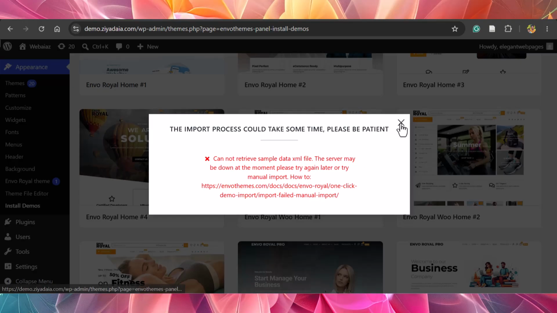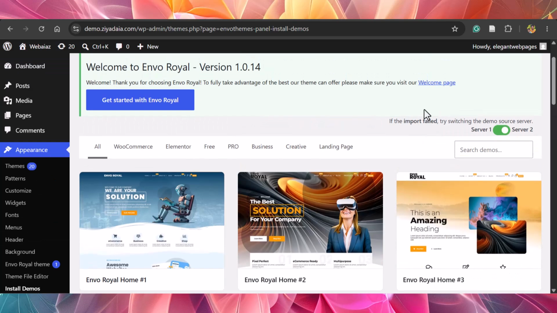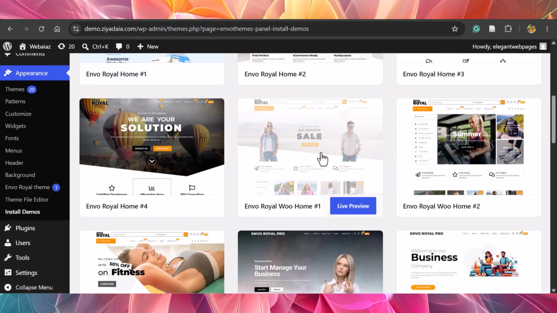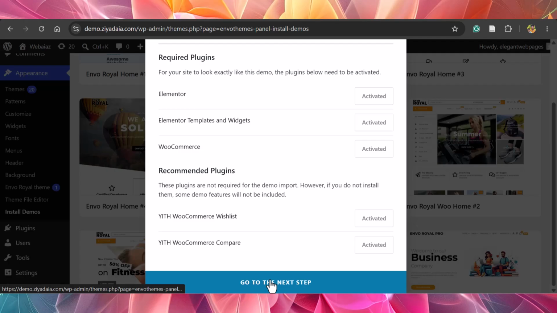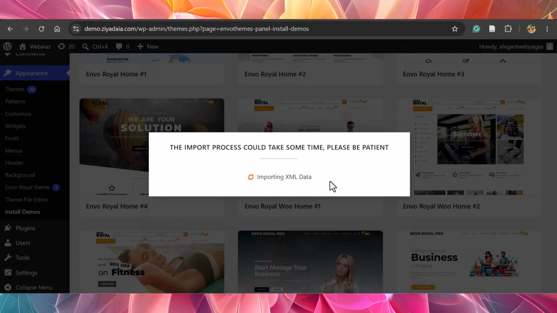Let's close this one. And here on the top, you can see if the import failed, try switching the demo source server. Now the source server is 2. So let's change this source server to server 1. This server 1 works. So let me change. Again, come back and click this image. Click on this image. Again, it will come back to the same place. Now let's click go to the next step. Click install this demo. Now it will start to import all the demo data without any interruption.